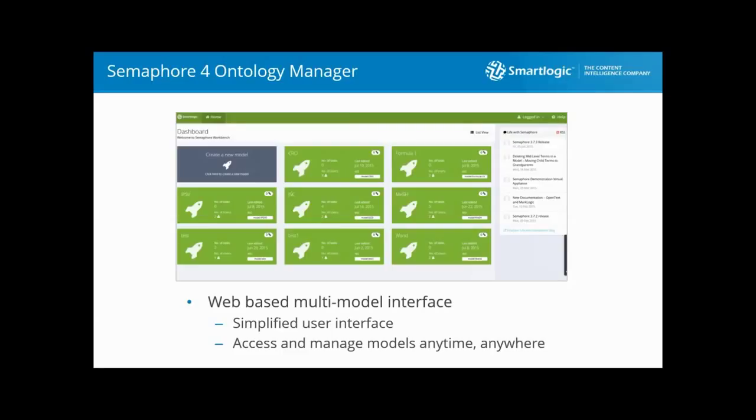So what you see here is a screenshot of the dashboard in Semaphore Workbench. And if you're familiar with previous versions of Ontology Manager, the improvement to user experience should be readily apparent by looking at this workspace. Upon login, you see not one, but all of the models you have access to shown here in each of the green boxes in the panel.